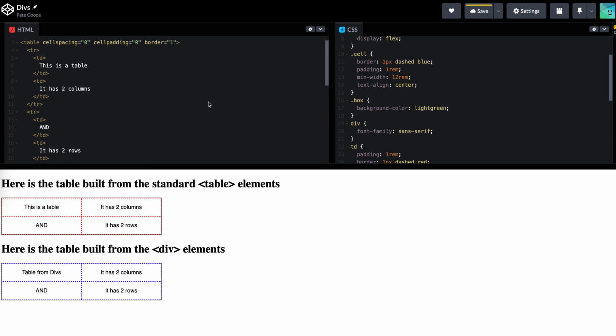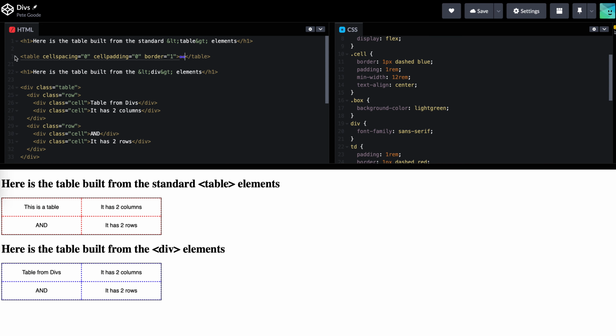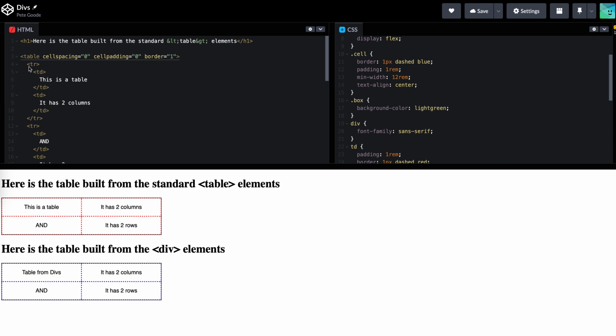Looks like the exact same table done in both divs and in a standard table. This is a lot like the last video. By the way, if you click that little arrow beside the number, it'll collapse the code. So I'm going to be using that a little bit more here.